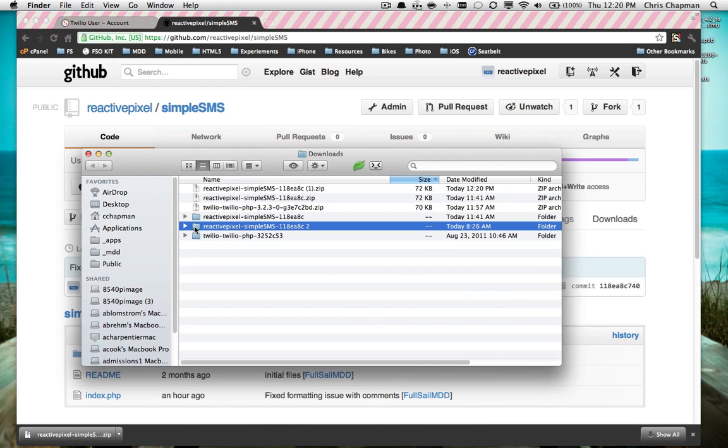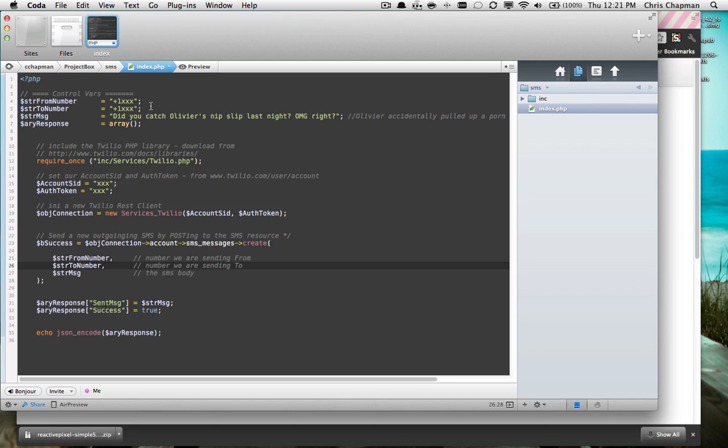First things first. Well, what are we looking at? Looking at some control variables, a required library, some authentication tokens, and then some logic that actually creates and sends the text message. So let's break down step by step what's going on. This from number, because we're in a developer sandbox mode right now, I'm going to leave that one alone and come back to it at the very end.